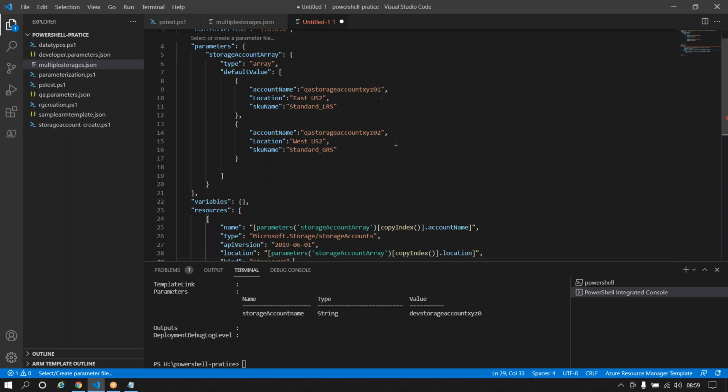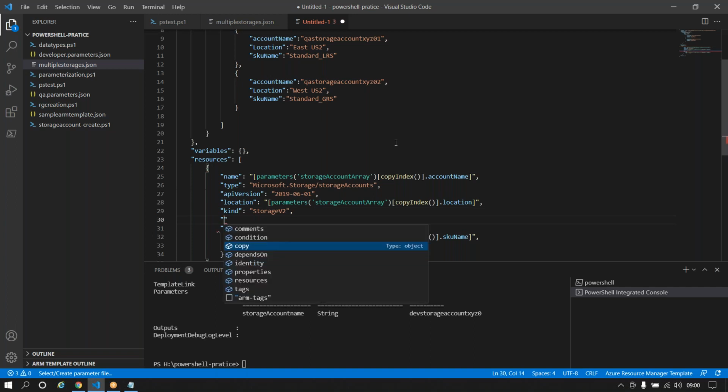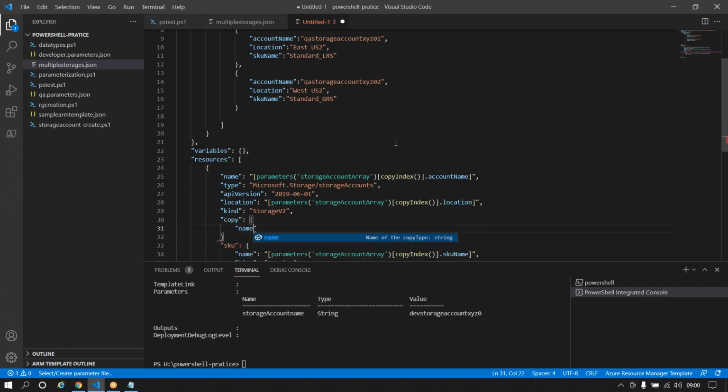But let's say you are adding one more array to it. In the future you come here and say, hey, I need a third storage account, go ahead and create a third. So you need to change the array, and you also need to change the copy count. So this time it's going to be a bit different. I'll say this is multiple copies, and the count is not going to be a static value.